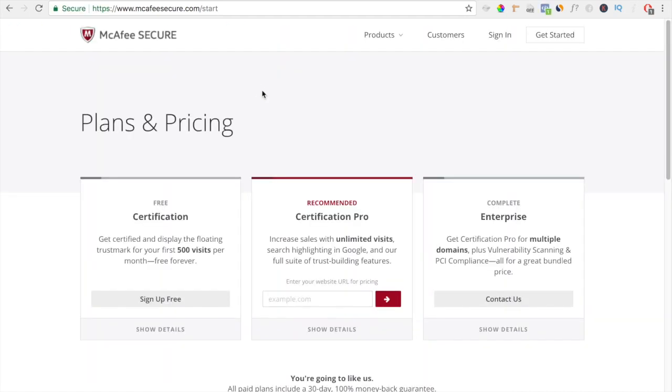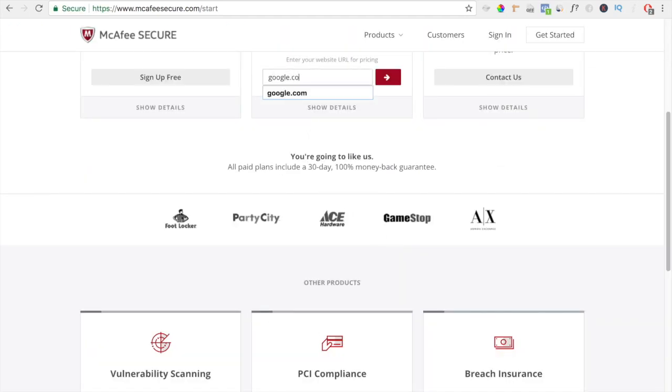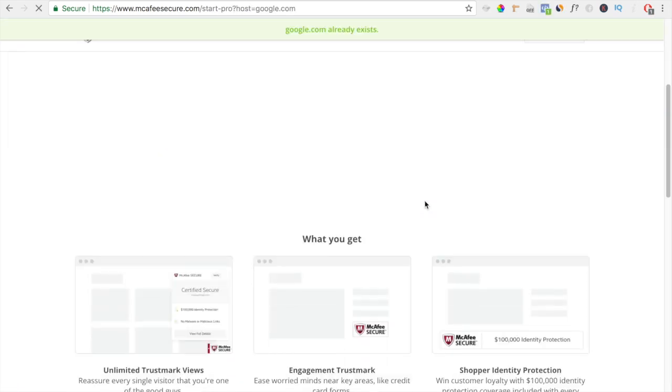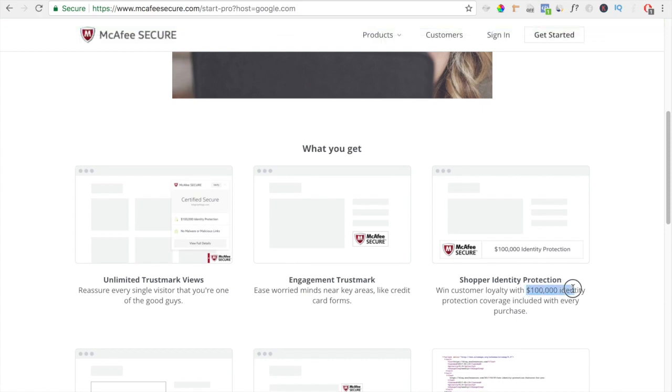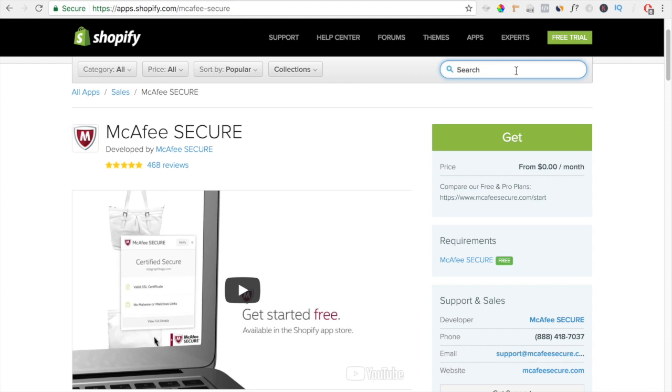Let me just go ahead and pull it up. Okay, so it gives the customer, for every order, $100,000 identity protection coverage included with every purchase, right? When customers see this, they're about to spend $1,200 with me. When they see this, they feel better, they feel insured. That's why I use McAfee Secure for my high-ticket stores, and that's why I don't use it for my low-ticket stores. Because with my low-ticket stores, my products are $9, $19, $25. They're cheap products. I don't have to build up as much trust with them as I do with my high-ticket customers. So that's that.